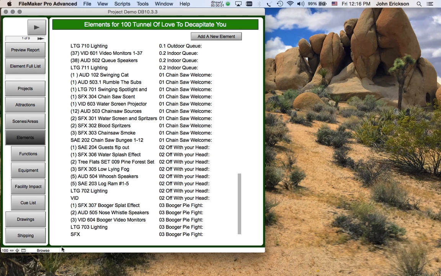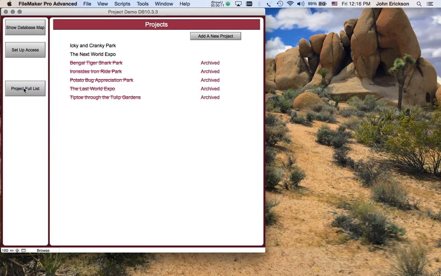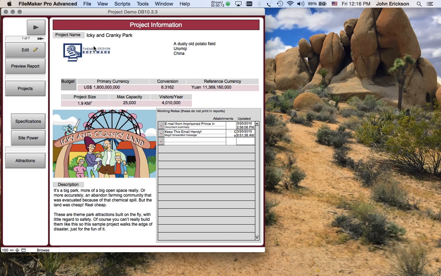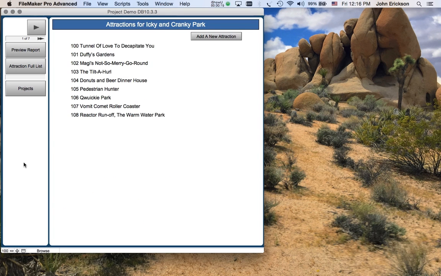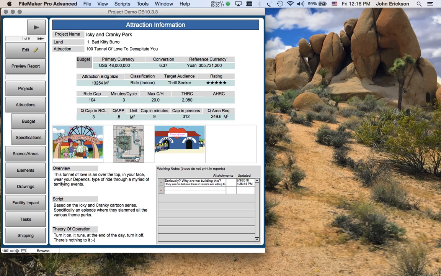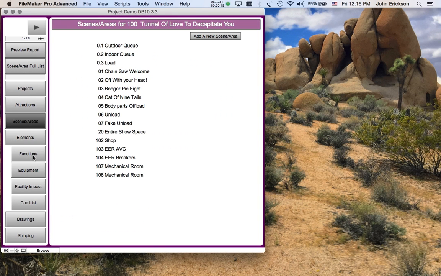Okay, this is going to be a demo on how to rough in elements. So for probably the last time, we'll start out at the projects level and work our way down to make sure you know how to navigate. So we'll start at Icky and Cranky Park, pick out an attraction, and we'll go to the scenes. And there's different ways to do this. I'm going to show you my preferred method first.